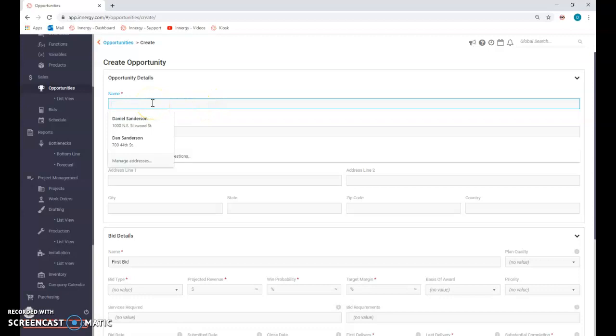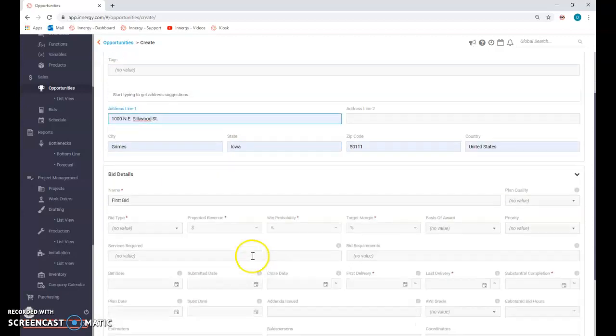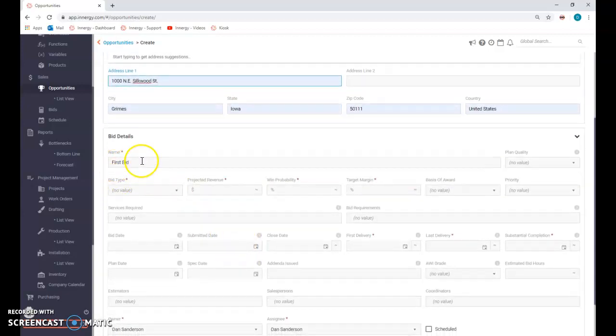So we're going to name this job Test Job 123. We're going to put in our address. We are going to call it First Bid. We're going to put in the bid type, which is currently going to be set to budget. Now, I will change that from budget to actual once I have actually completed the physical estimate.